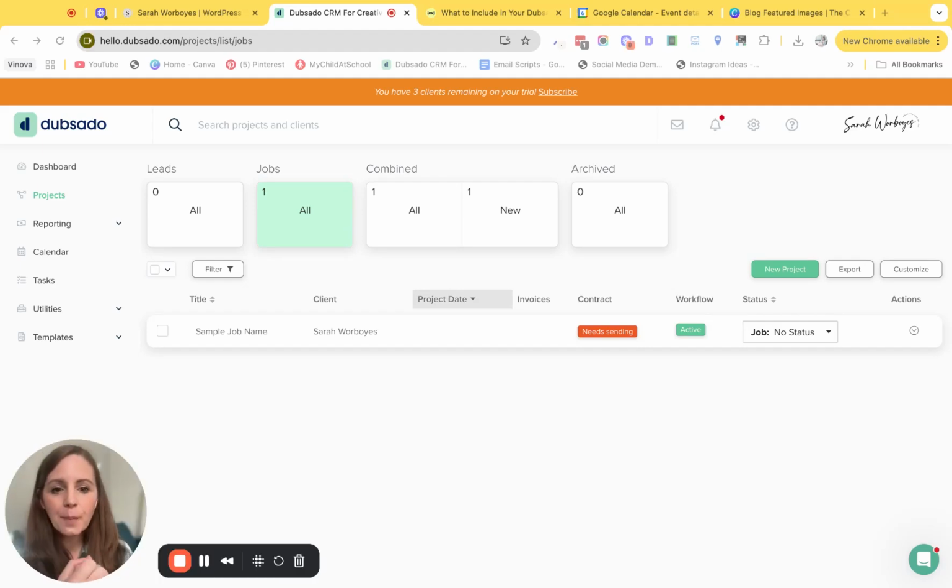So in this video, I'm going to show you exactly how to create a contact form from scratch using Dubsado with the lead capture form tool. I'm going to walk you through each field type, what it does, and how to decide which ones to use. So whether you're just getting started or want to clean up your existing form, this walkthrough is going to help you make the most out of what Dubsado offers without overcomplicating everything.